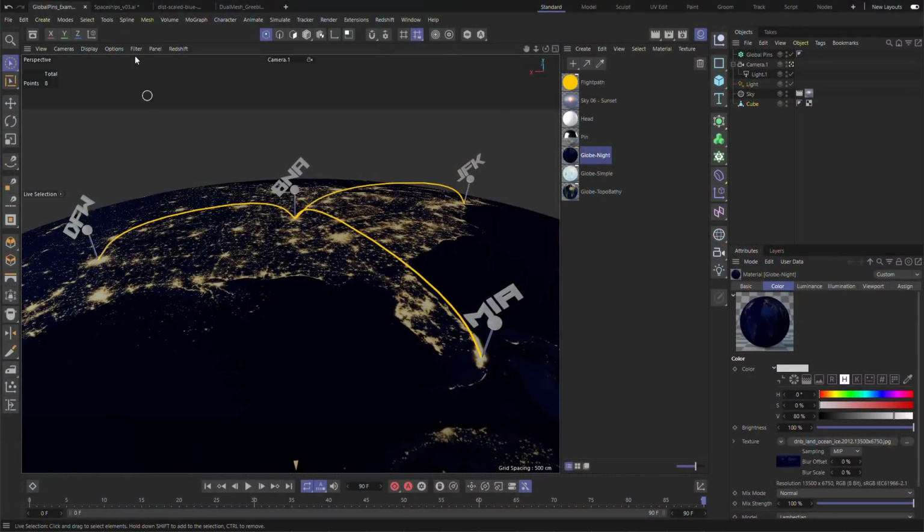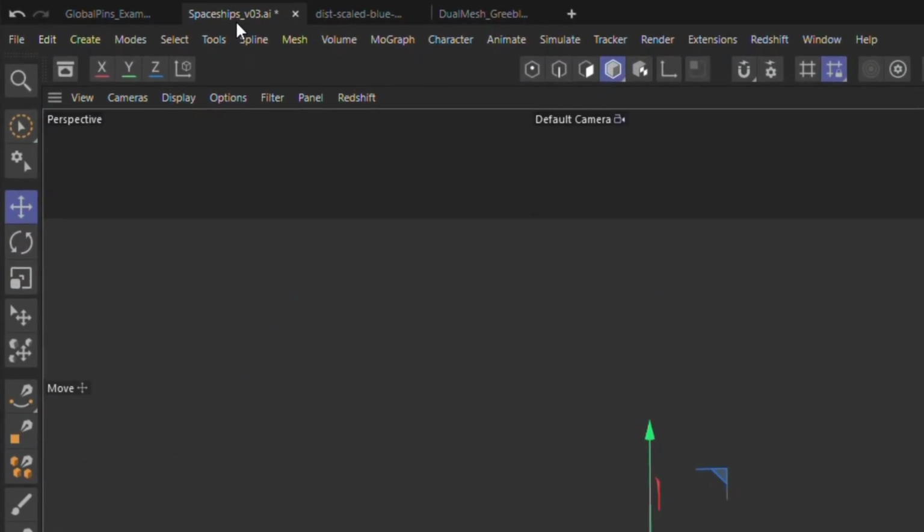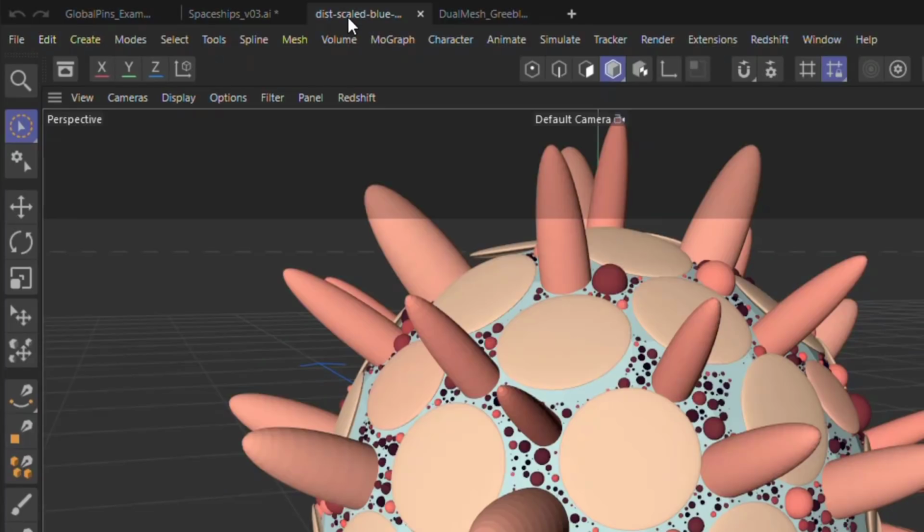I've always loved that Cinema 4D allows you to easily switch between multiple projects, making it easy to copy and reference other elements. Now it's even easier to see what files you have open and switch between them thanks to browser-like tabs at the top of the window.